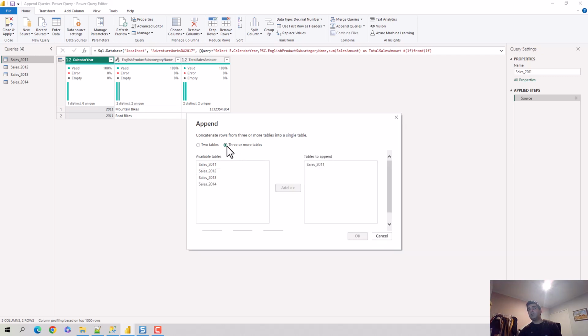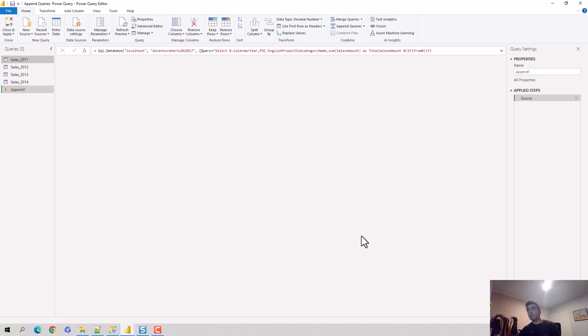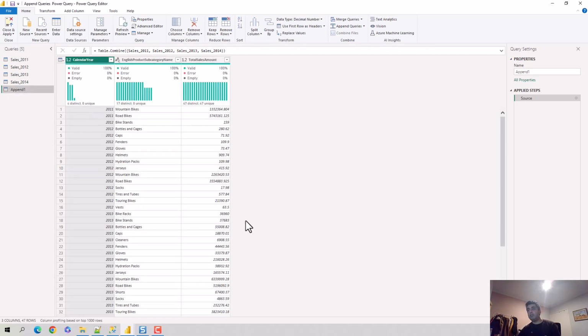Then I'll say three or more tables, because I want to join three or more tables. It's already selected 2011 for me. I'll select 2012, I'll select 2013, and I'll select 2014. These are the tables I want to append. They'll be stacked on top of one another. And I'll hit the OK button. You can see it's created a new table for us.